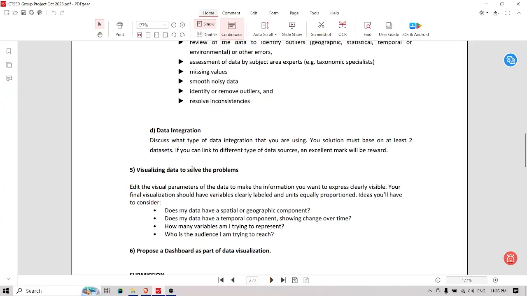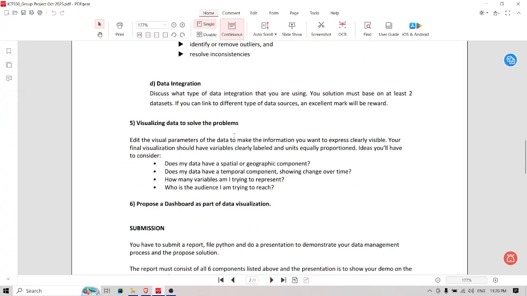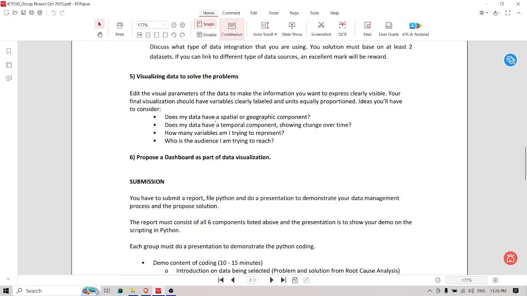Visualizing the data to solve the problem. You need to visualize the data. You need to have some visualizations, and you can use any visualization, whether it's a pie chart, a line chart, or let's say a bar chart. It's totally up to you. Okay. The purpose of the dashboard: propose the dashboard as a part of your data visualization. That would be number 6.